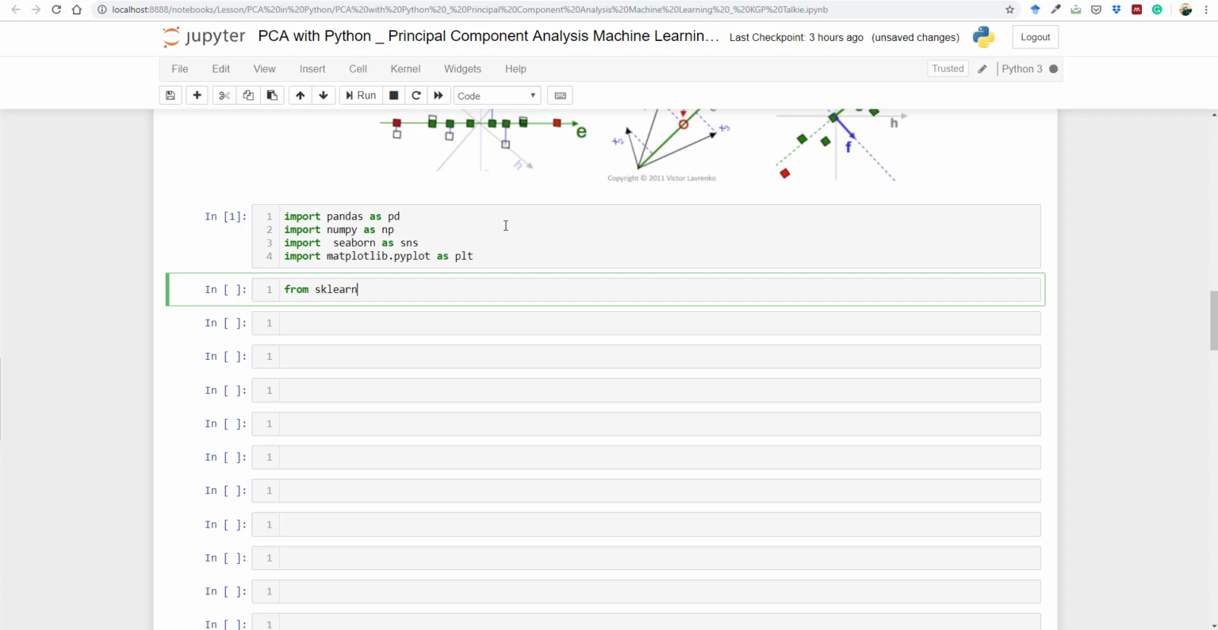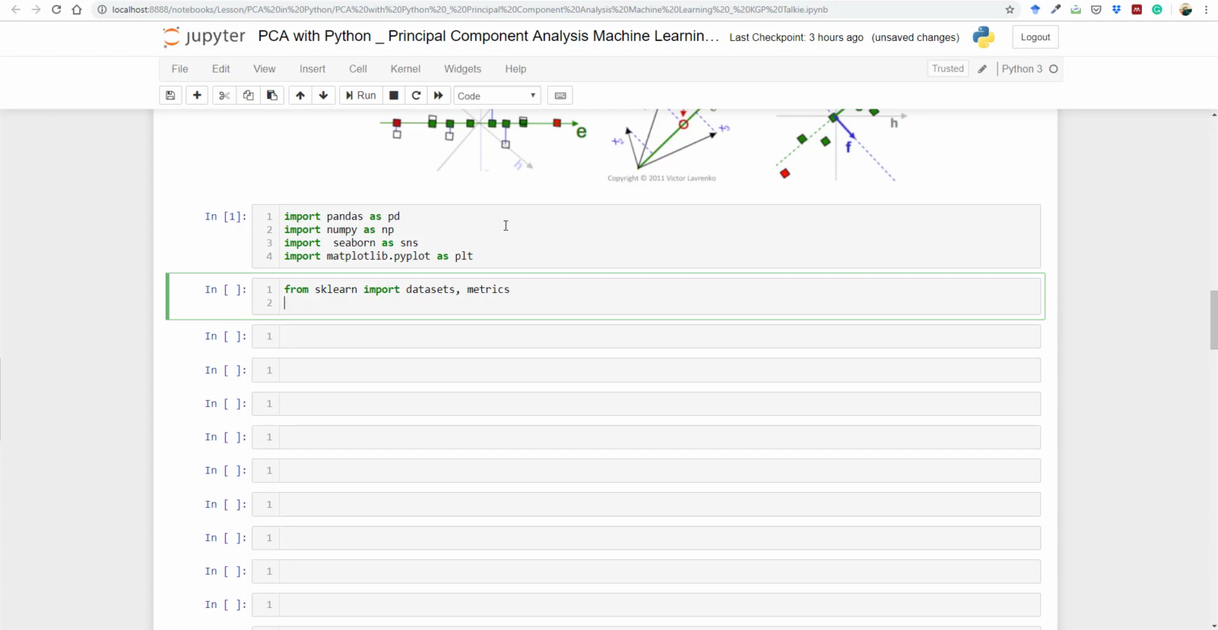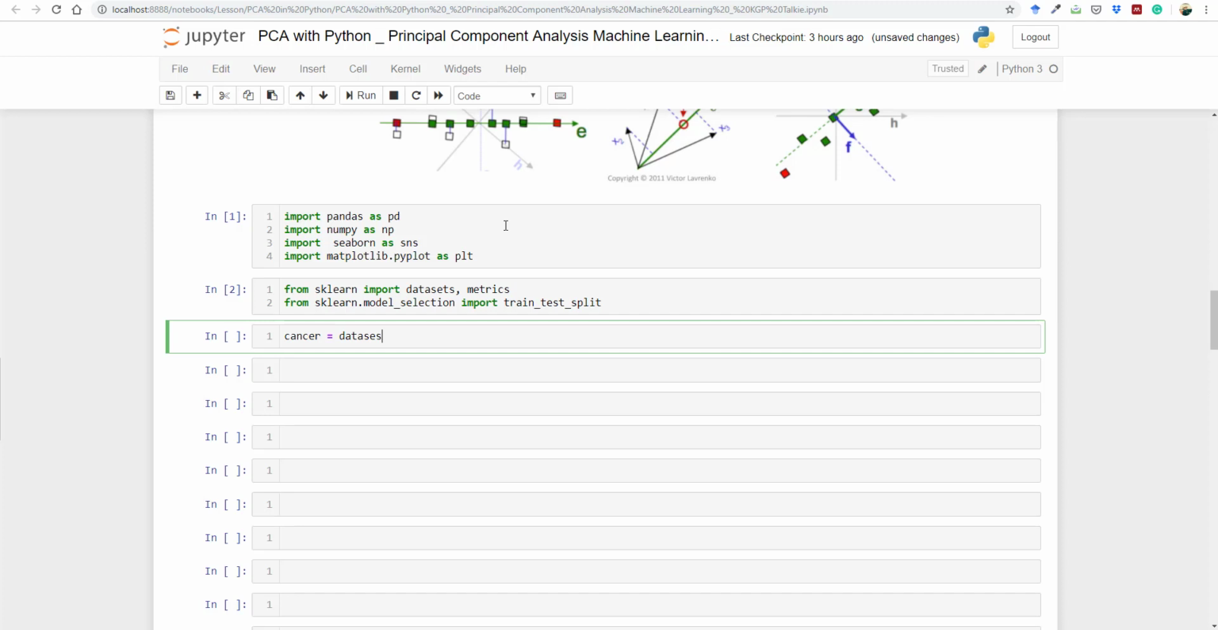library. Then here we need from sklearn import datasets and then metrics, and then from sklearn.model_selection import train_test_split. Okay, perfect. Now let's go ahead and load our breast cancer dataset. There we have datasets.load_breast_cancer.